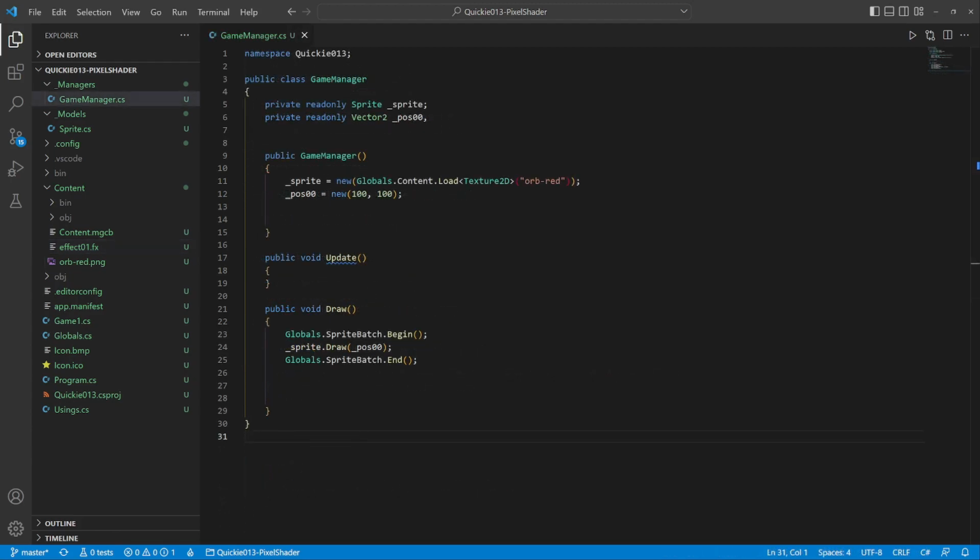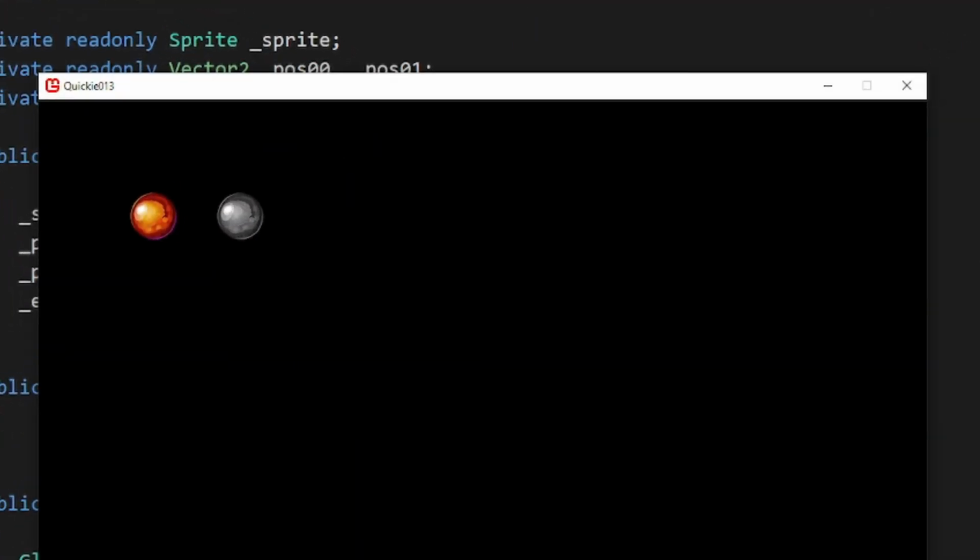Let's head back to the Game Manager to test the shader. We add a second position and an effect type variable. Load the effect. To use the shader, we pass the effect as a parameter when beginning a new sprite batch. We draw the same texture again and end the batch. Let's see the results. Perfect.